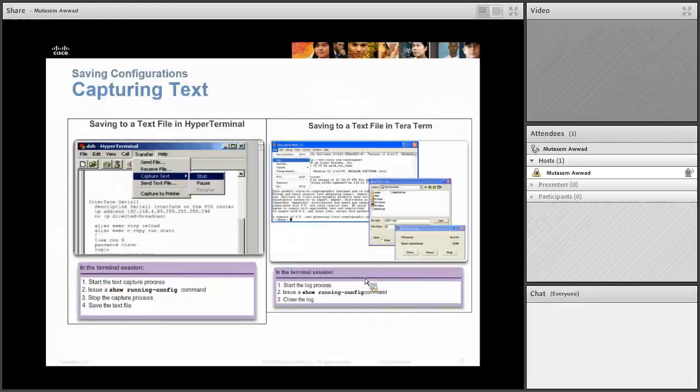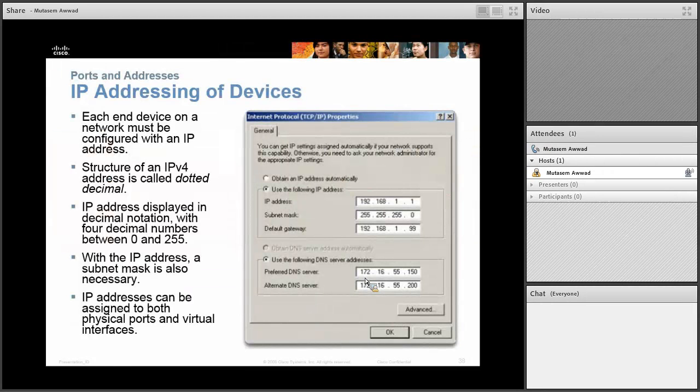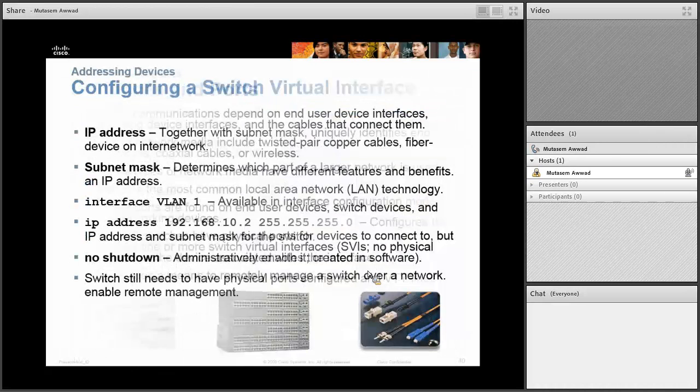All right, capturing a text, we usually don't do that. I usually highlight, right-click, copy, and I go put it in Notepad. We'll show you how to do that some other time, though. I also showed you how to configure the IP address on the host, right? This is if you want to go to a DNS server, which we cannot do. All right, so we'll learn how to do that.